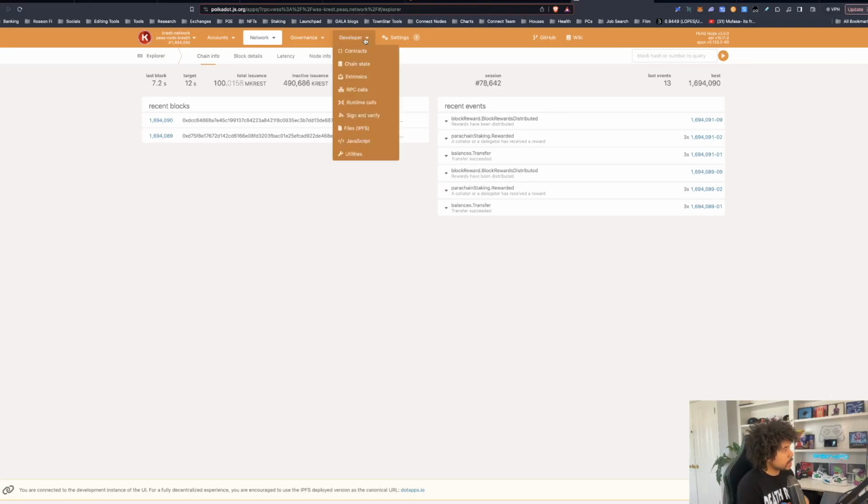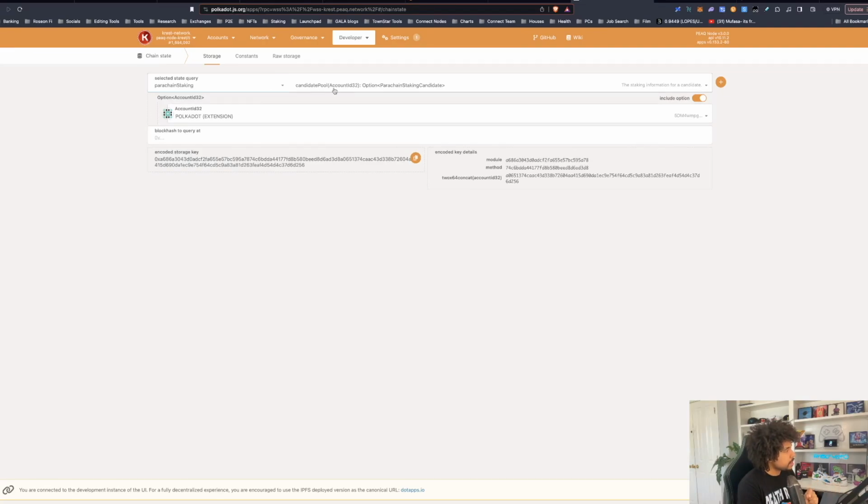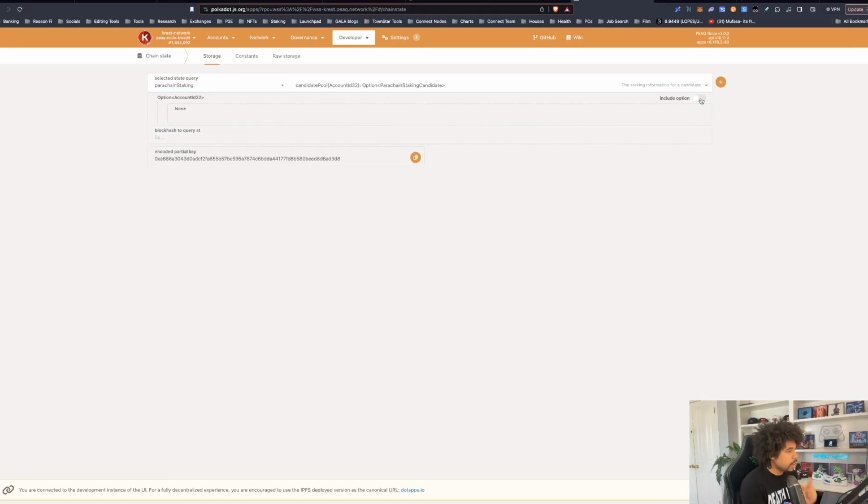What we're going to want to do is go to developer, right? Then we're going to go to chain state first, okay? In chain state, you want to check this select state query, and you're going to change this to parachain staking, right here, parachain staking. After you've selected parachain staking, make sure that candidate pool account ID 32 is also selected. Okay, so that's already selected by default. It's going to include options, and you want to take that off. Okay, uninclude the options. Once you've done that, click this little plus sign right here. All right, so far so simple.